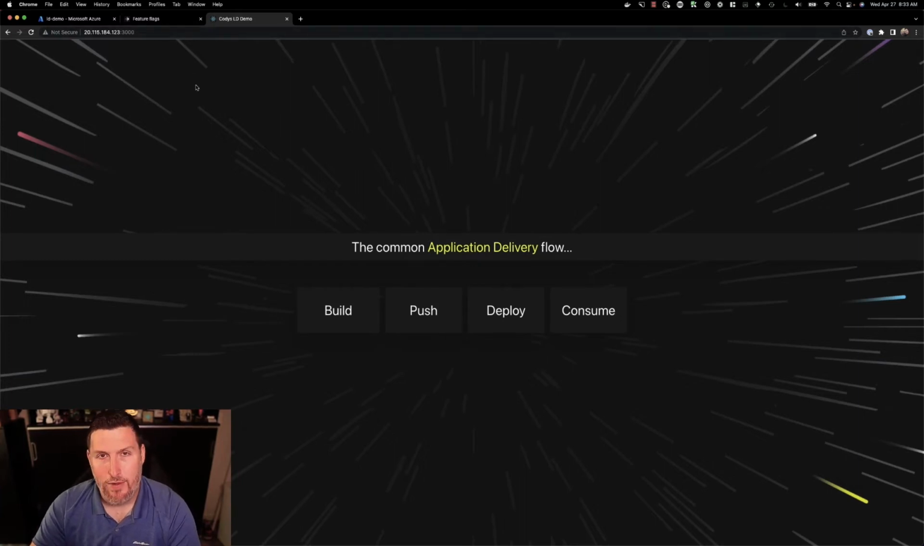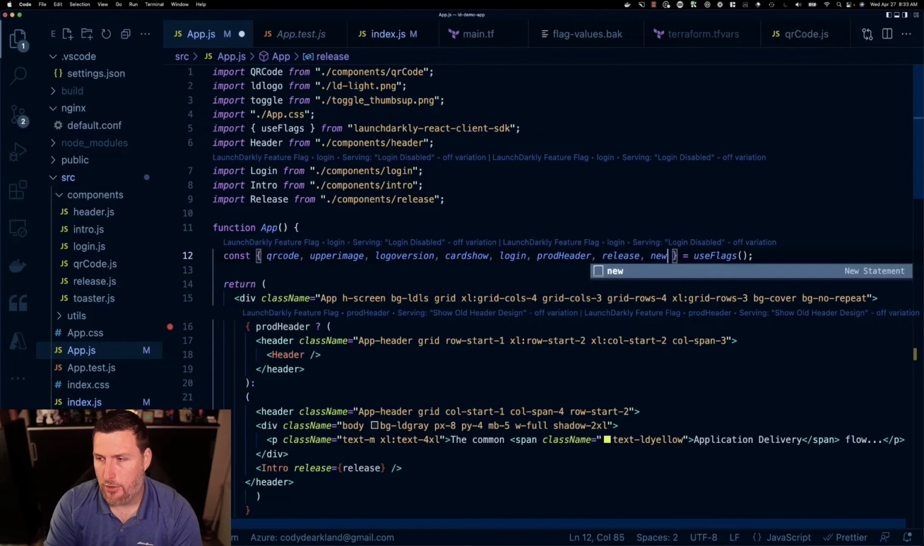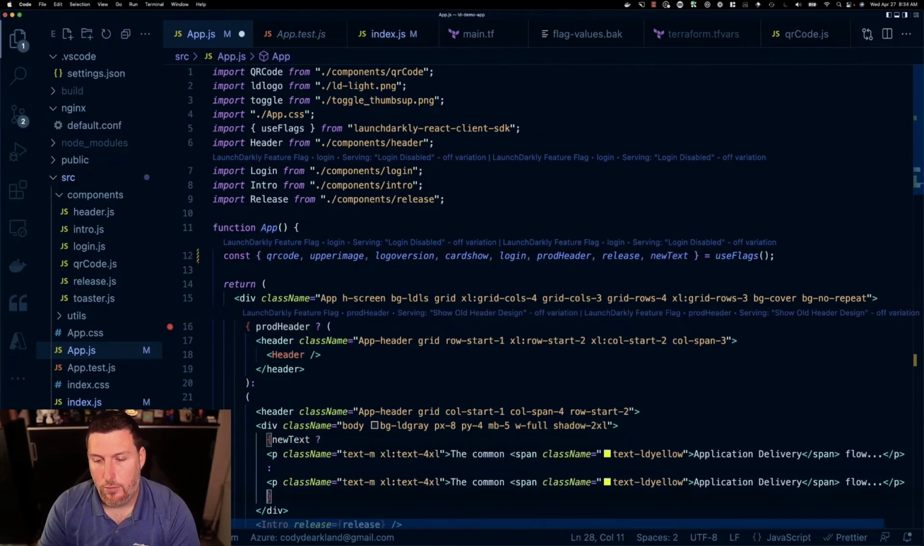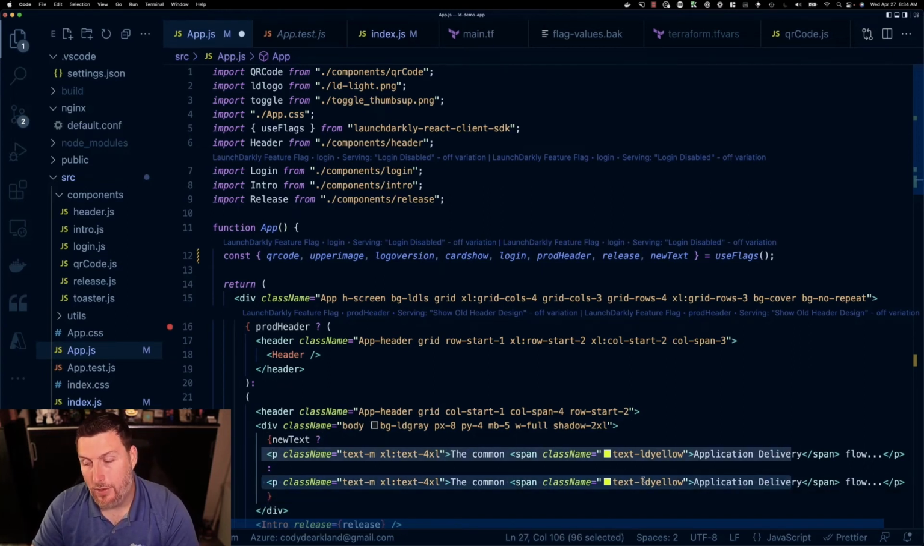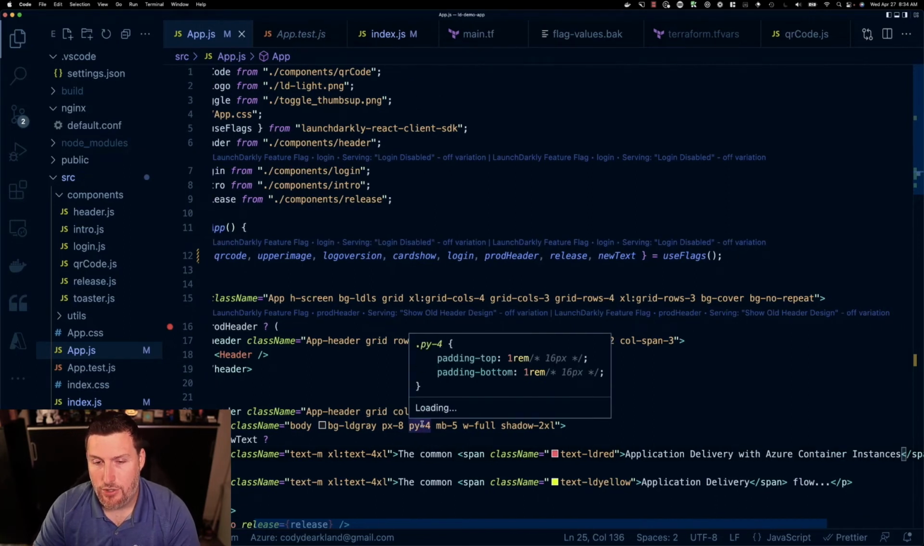I'll jump into VS Code. And here I've got the code for that header screen. We're going to create a new flag called new text, and we'll bring that feature flag into our code. So in this case, what we're doing is saying if new text is true, run this code. Otherwise, run this code. Now these are the same right now, but let's do something simple, like changing to LD red instead. And we'll save that change.